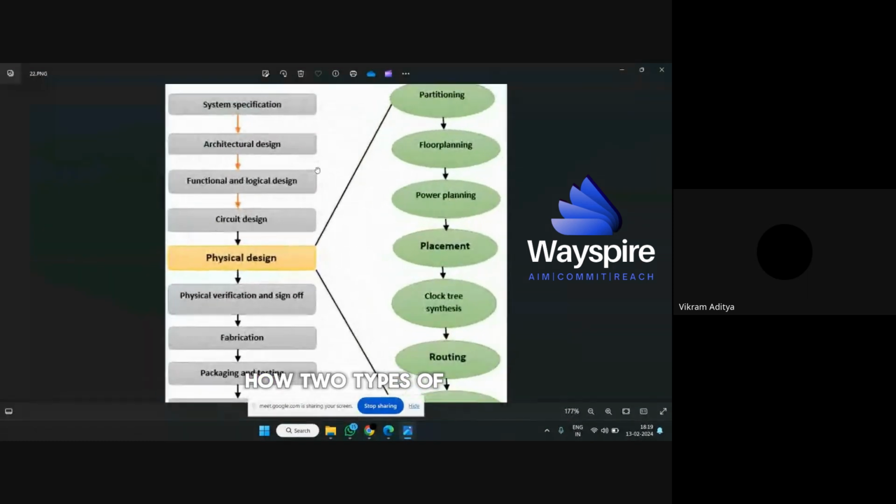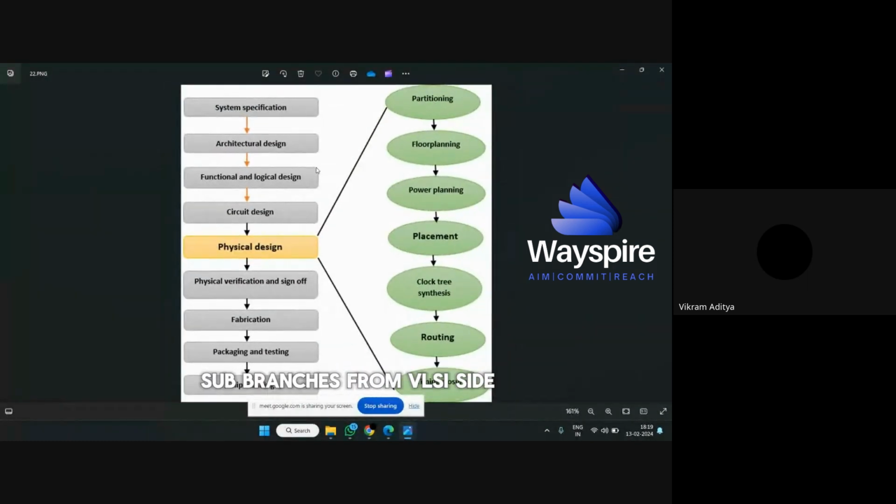We have two types of sub branches from VLSI side. Those are front end and back end. Maybe you all must have heard about the front end and back end designs, even in the software development side, or web development also. Same as it is, we also have two types of sub branches from the VLSI, and one will be the front end and the other will be the back end.